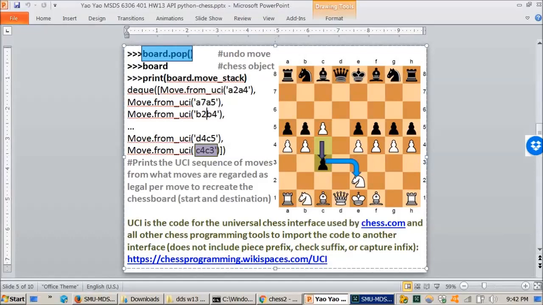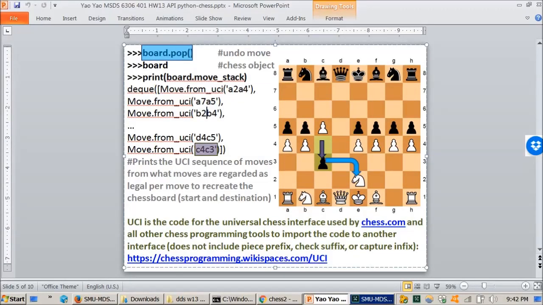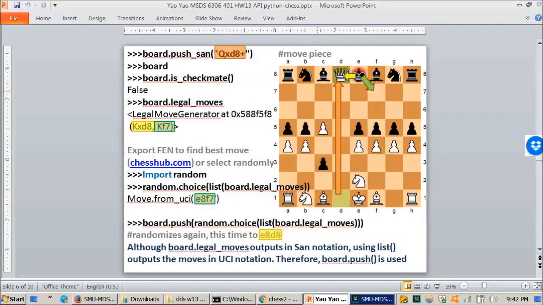And this is UCI. UCI is a different notation from SAN. UCI is basically how the computer reads it. If it's B2 to B4, that means it's going from B2 to B4, and if it's eating, then it eats automatically without the notation of checkmate or X.